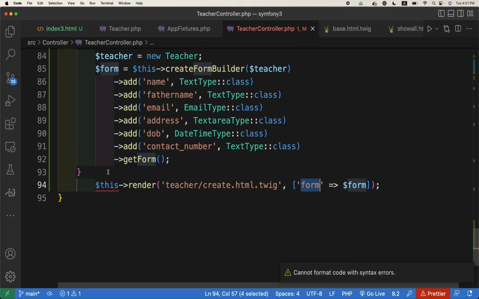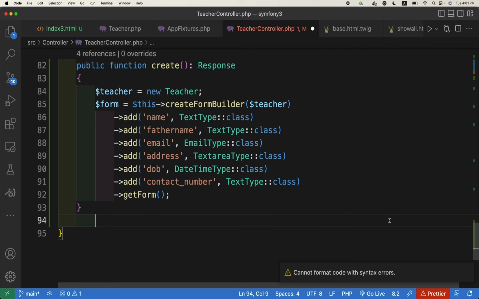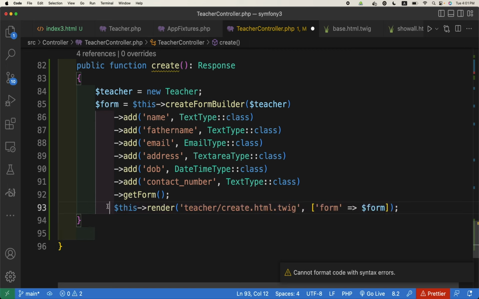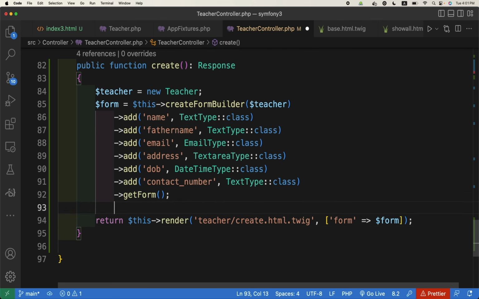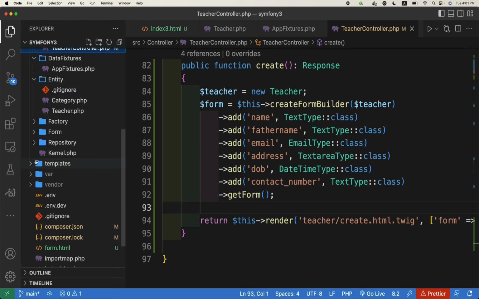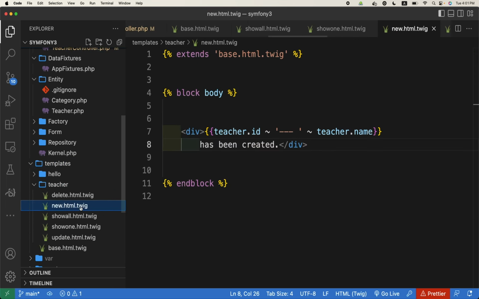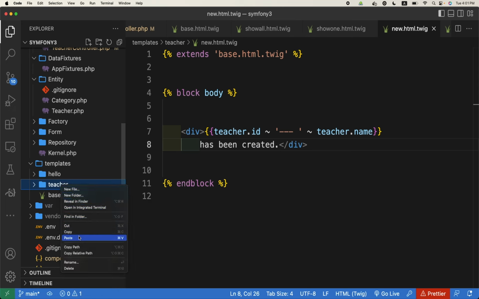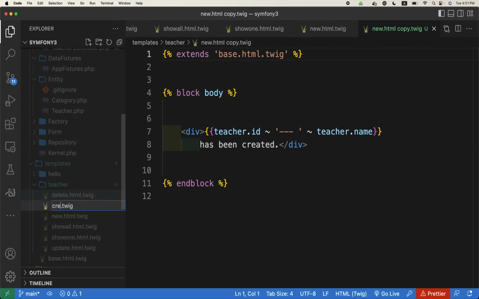Okay, we need to, it's out of the method, and it should return, there will be return also. Okay, this is clear? Yes. Now we need to create this create.html.twig inside the teacher folder. So we will go to templates, teacher, and we will maybe quickly copy one of these, maybe the new one. Copy and paste, and here we will rename it to create.html.twig.